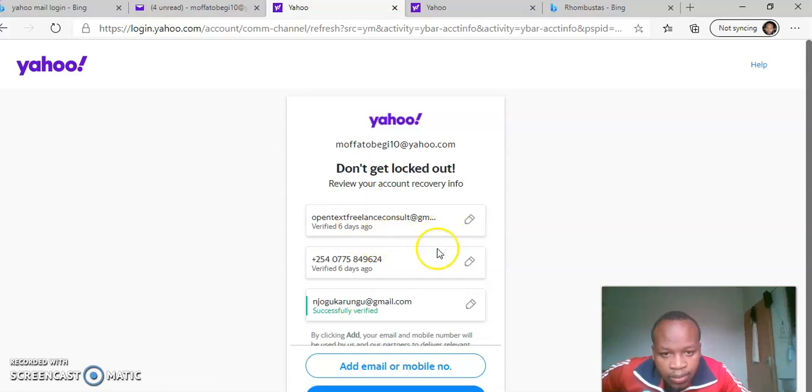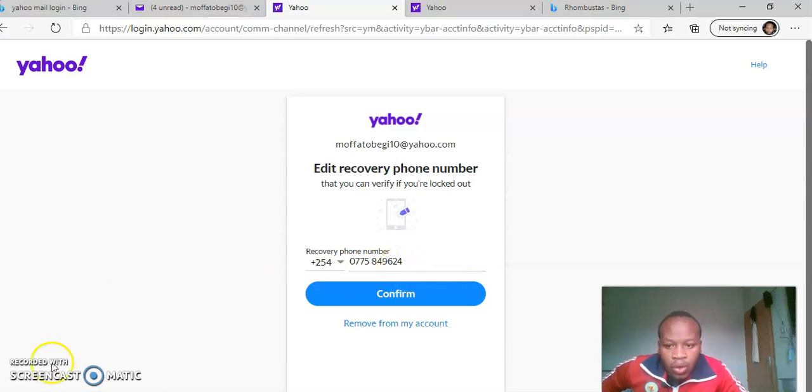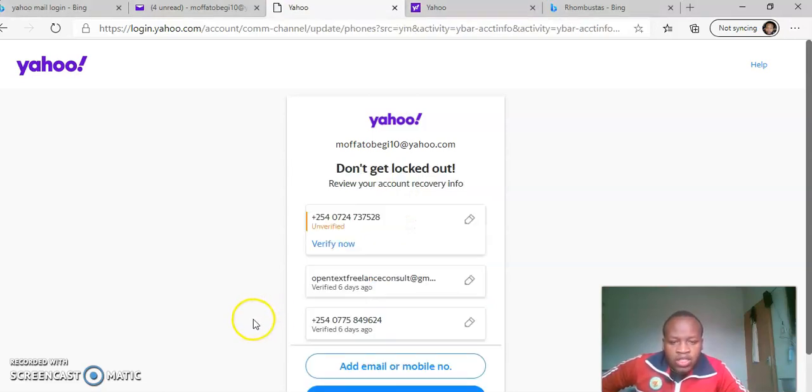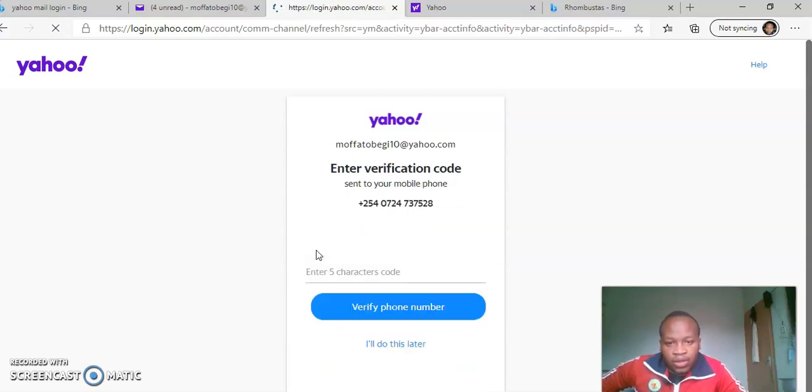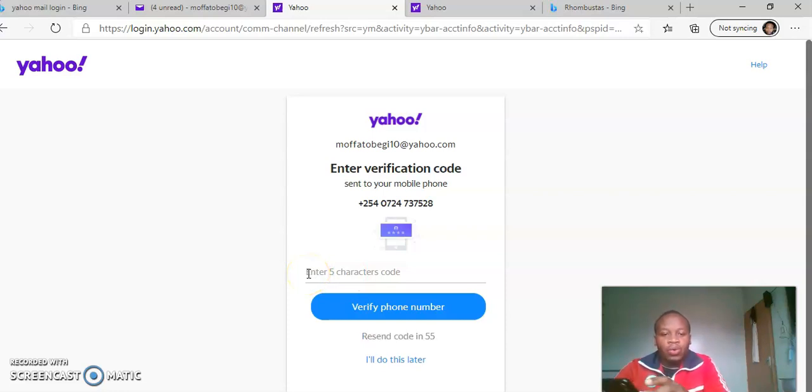So we'll come here and we'll be able to also change the phone number, the recovery phone number. So it tells us edit the recovery phone number. We'll be able to say confirm. Once we say confirm, it tells us it's unverified. We'll come and say verify now. Once we say verify now, it tells me I'll receive a code on my phone number within 55 seconds. I'll be able to check the logins, so that I'll be good to go.